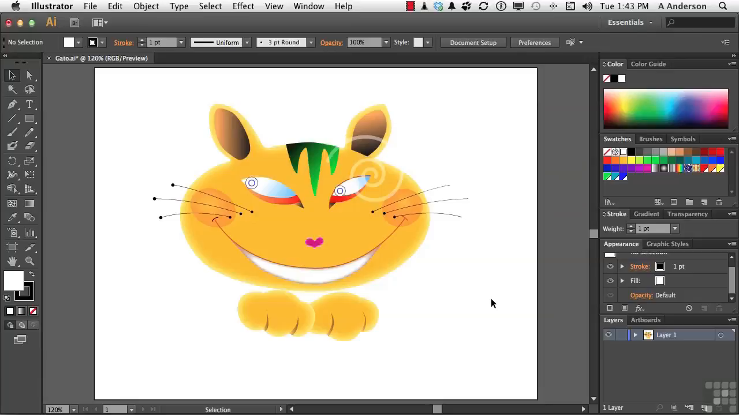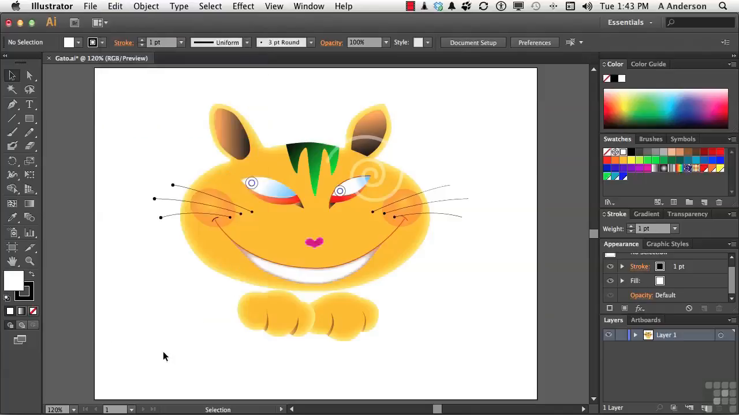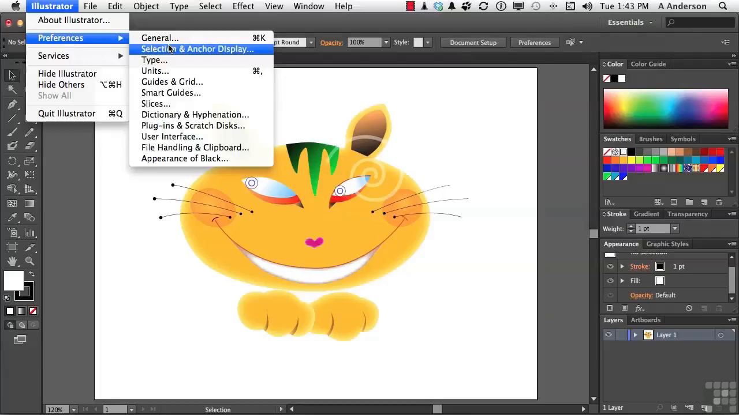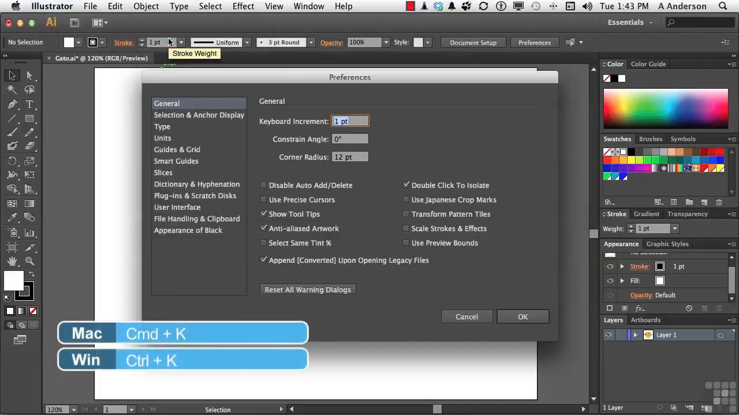If you're running Windows, go to the word Edit on the pull-down menu, and down here you'll see Preferences. On Macs, for whatever reason, they're under the word Illustrator, and there they are. Click General. Now you can also press Command K, which will take you right into the General Preferences.